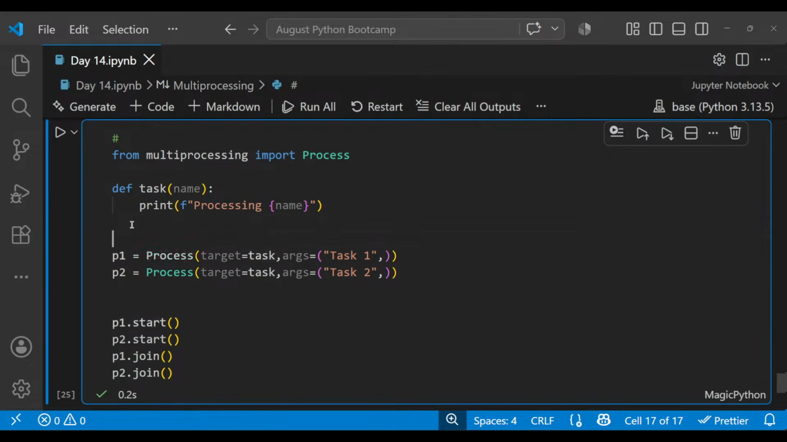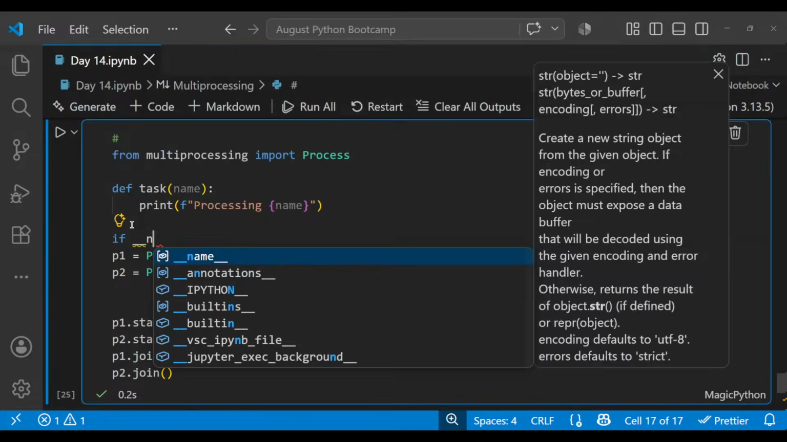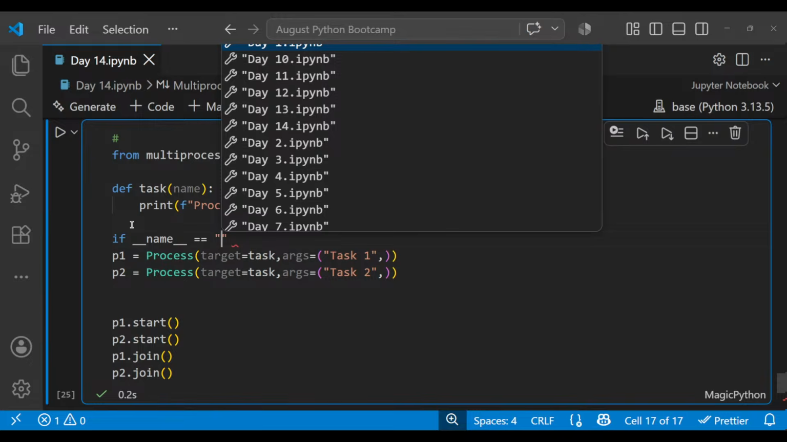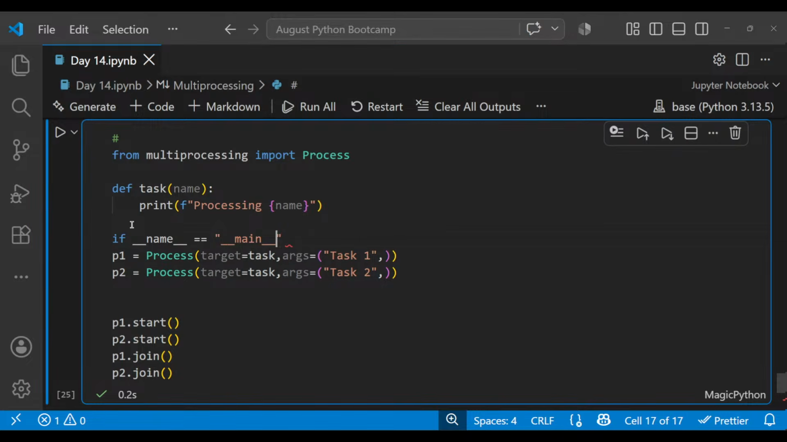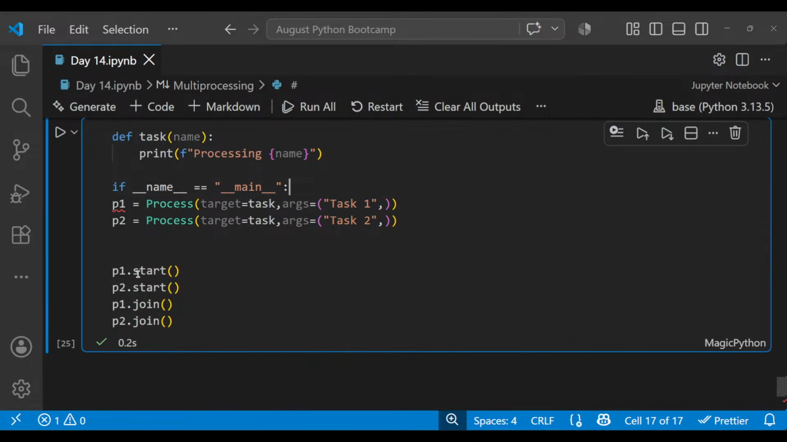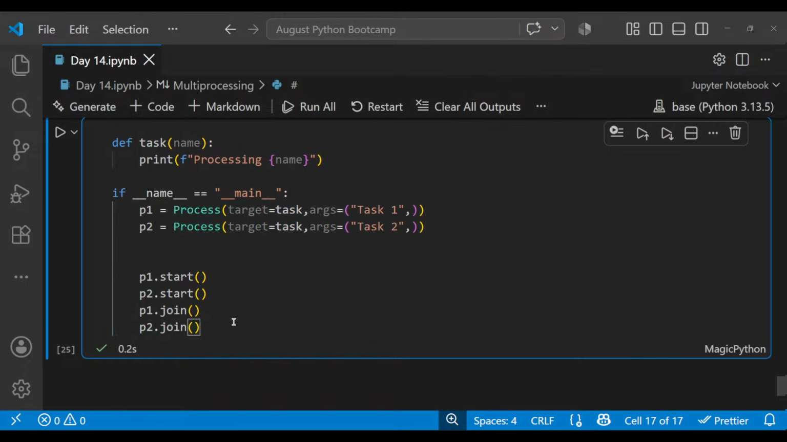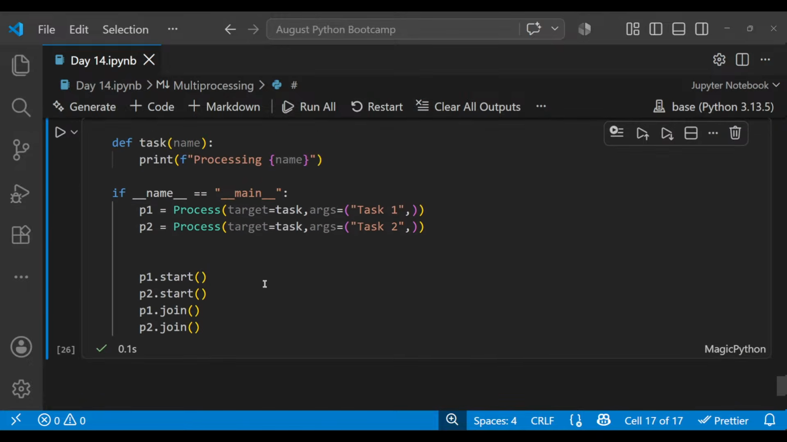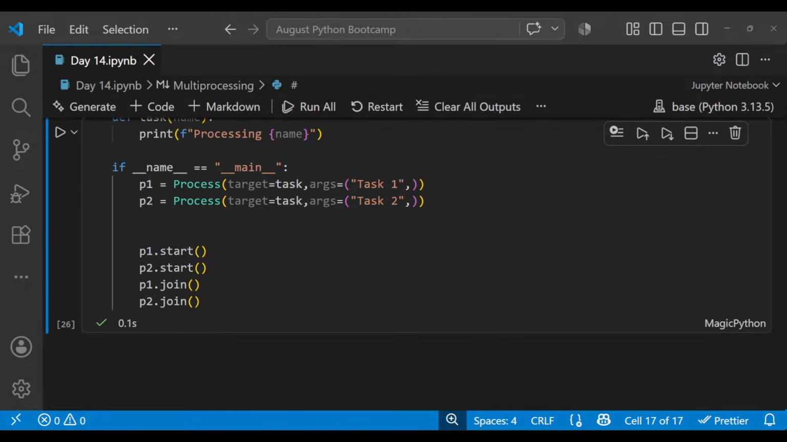People who are using Windows might need to write the name equals main check. Because you are creating two processes, it might so happen because of that. I'm not so sure, but it may so happen because of this. So let me now execute this. Now again it is not working. Okay, it's not working again.